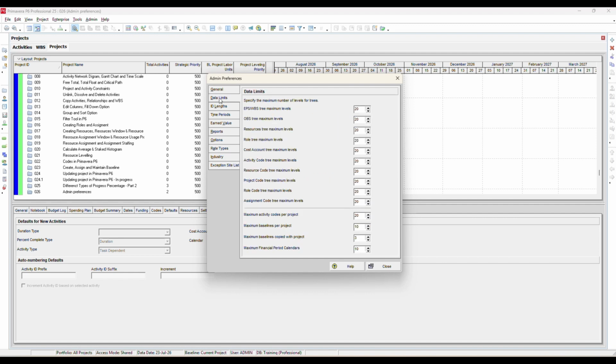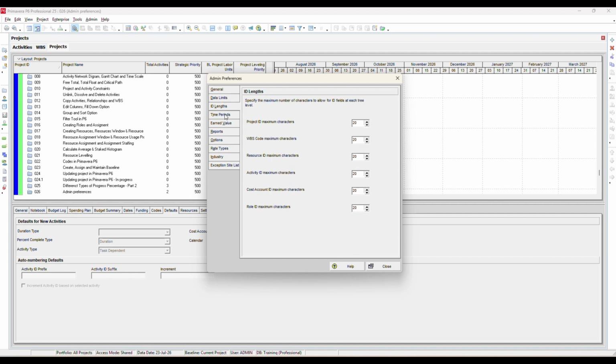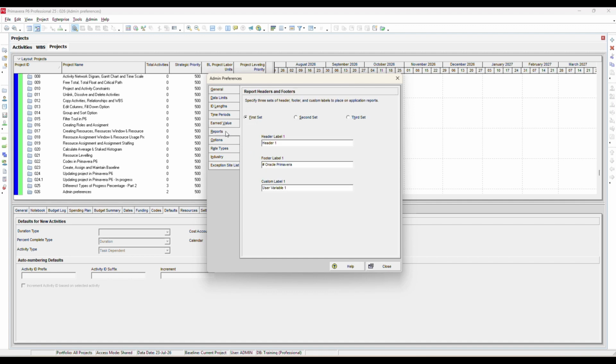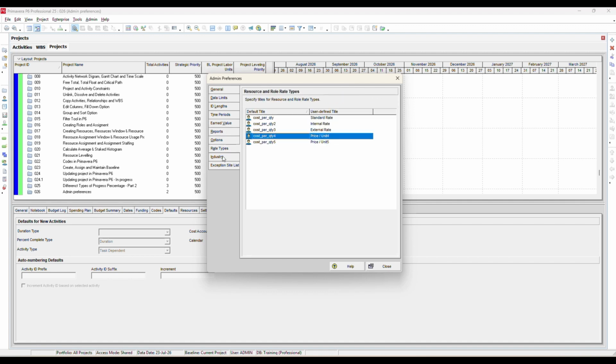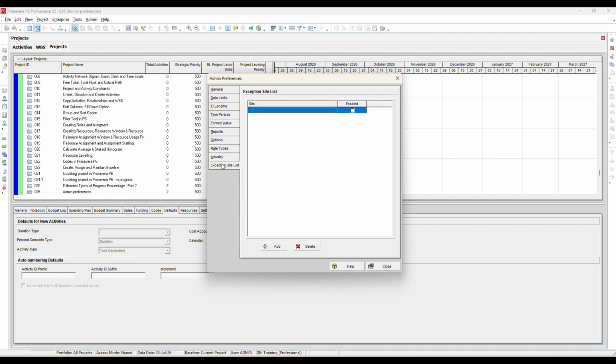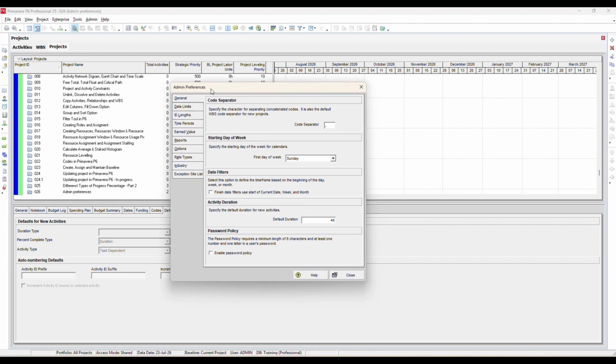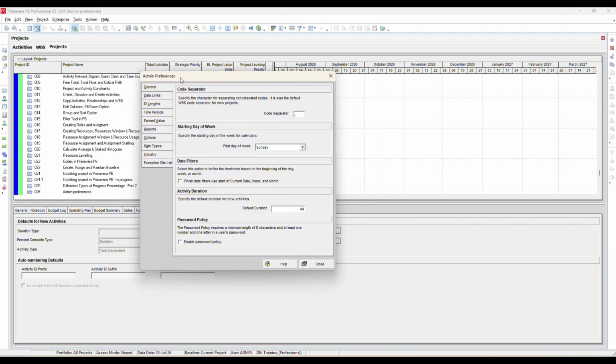General, Data Limits, ID Length, Time Periods, Earned Value, Reports, Options, Rate Types, Industry, Exception Site List. These settings are typically configured by the organization administrator and are applied at the organizational level. Let's go through each of these one by one. The first option is General.